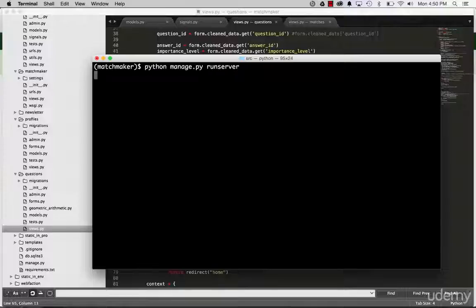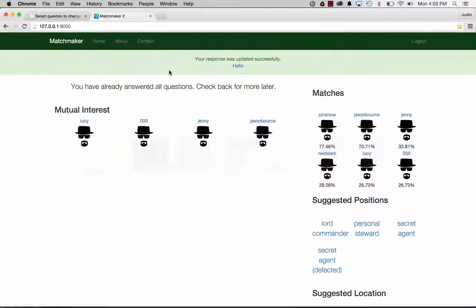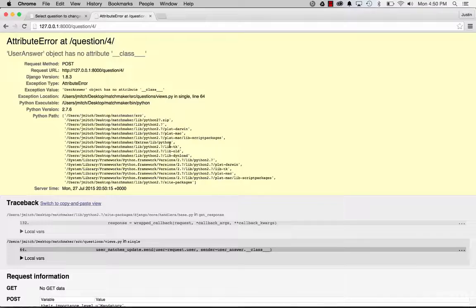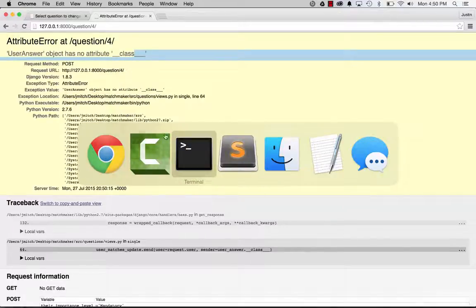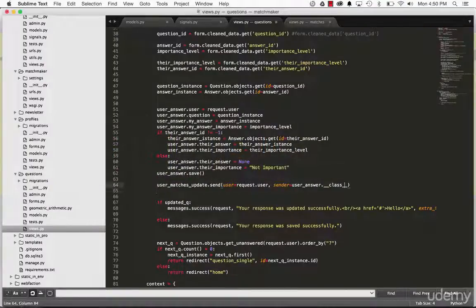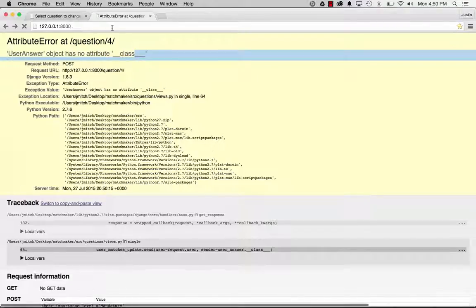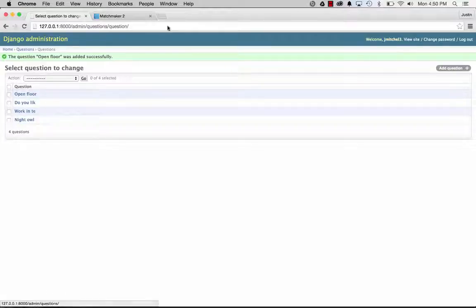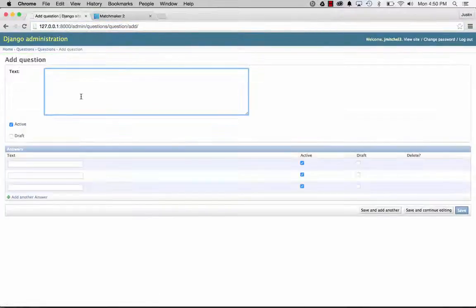I want to run the server, and I want to check on my home page. I added another question, so if you don't have any questions added, of course, you would want to add a question and make sure that you can do that here. So I'm going to answer this question, hit save and continue. And we got a little typo on the class call there. It should only be 2 underscores before and after. All right, so let's go back into the home page. I'm going to have to add another question. So let's go ahead and do that.